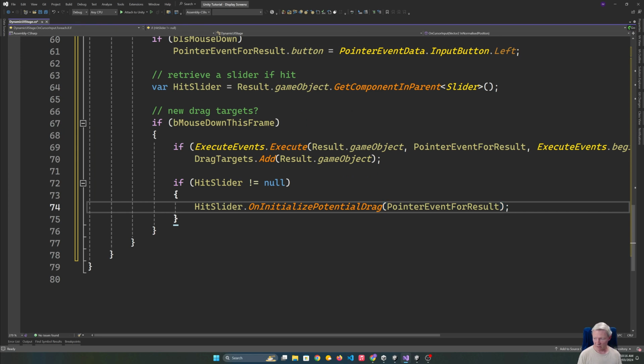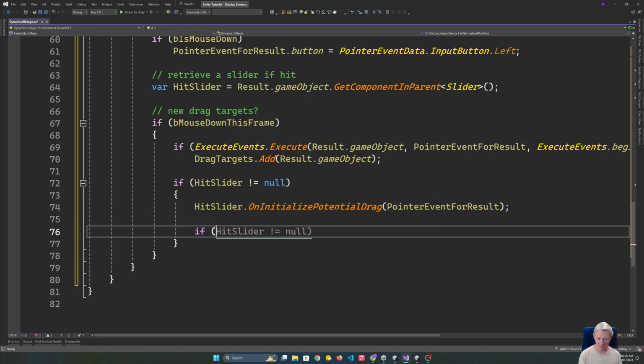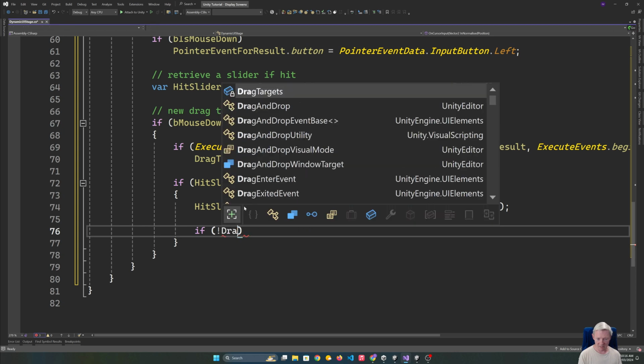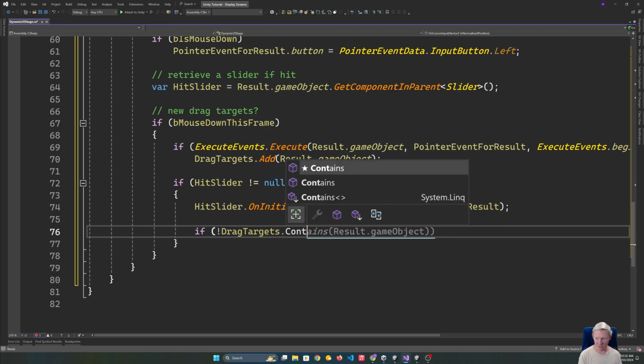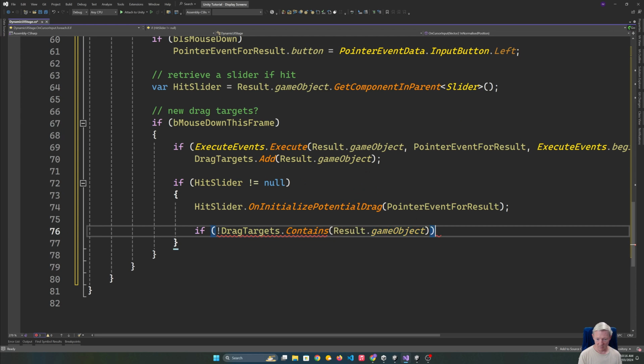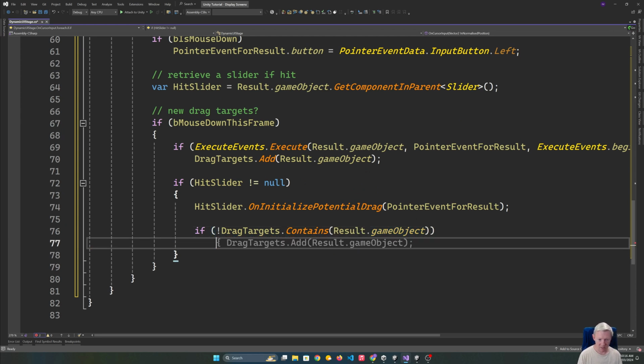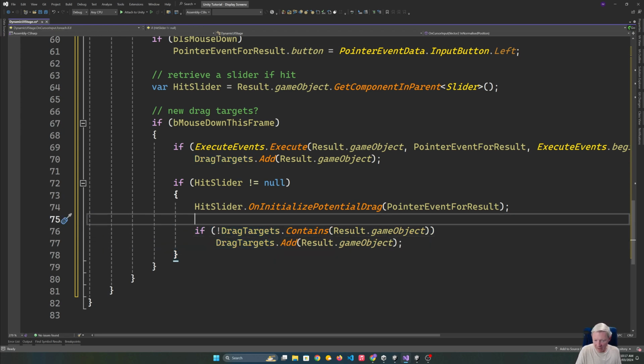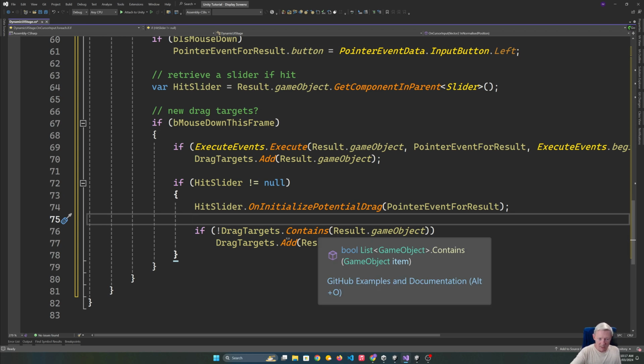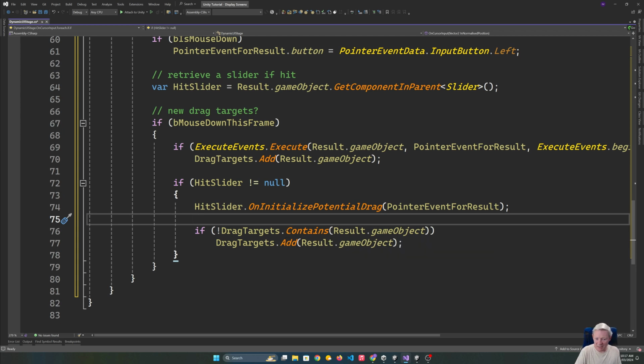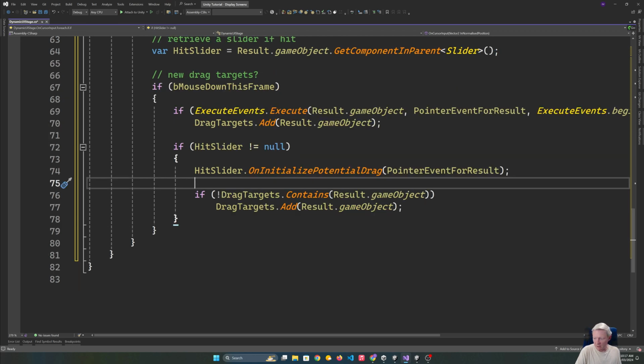We give it the pointer event data that we've constructed, and we check if the drag targets does not contain this game object, then we manually add it in. Get rid of that so it's following our coding conventions. And that can happen because what we're clicking on is part of the slider. It's not the actual slider game object itself, and we want to make sure that it's the slider game object that we've got information being passed into there.